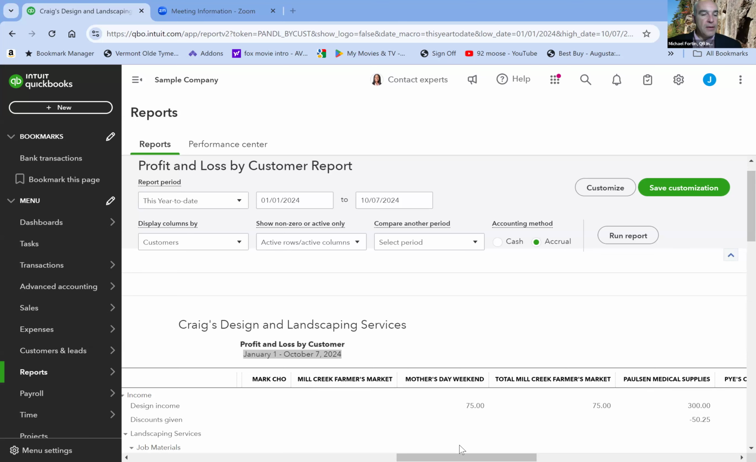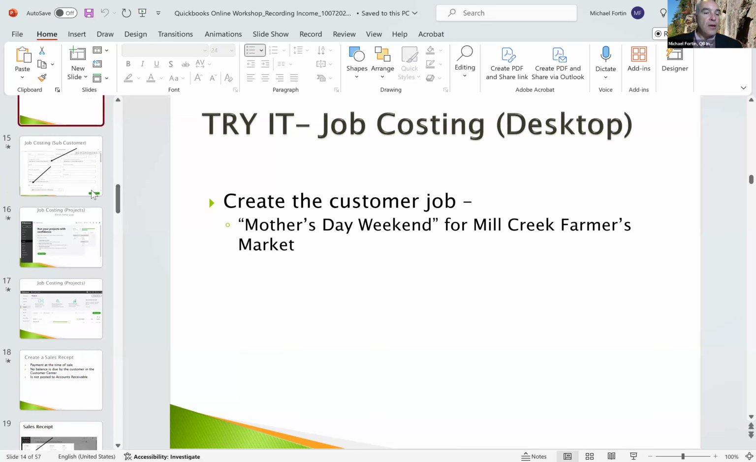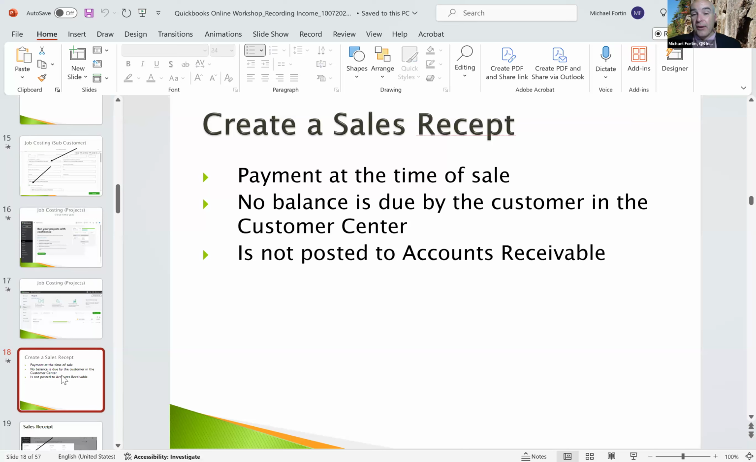All right, here we'll scroll down. Okay, so next we're going to create a sales receipt together. Just as a reminder, sales receipts are generated when there's payment at the time of sale. There will be no balance that's due by the customer in the customer center. It's not posted to accounts receivable, right? It's a basic, simple transaction.